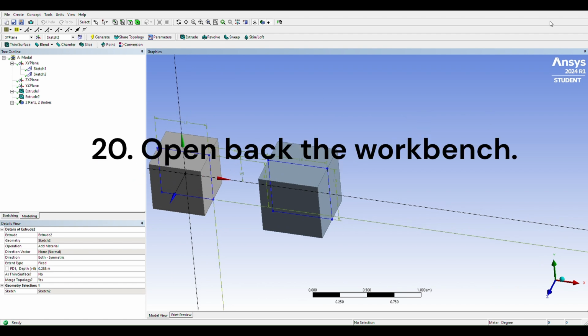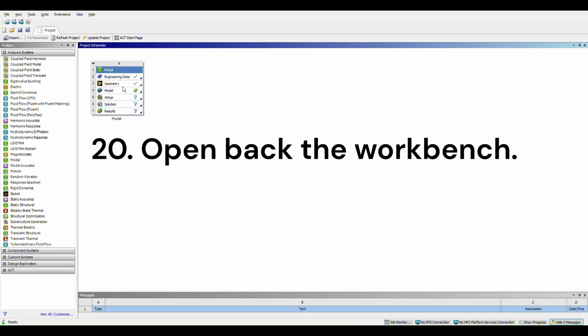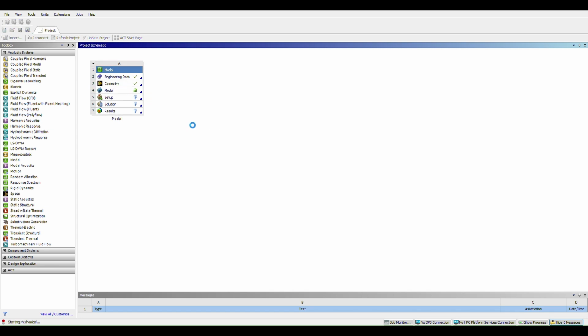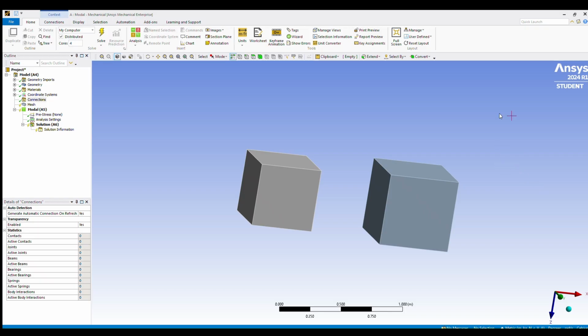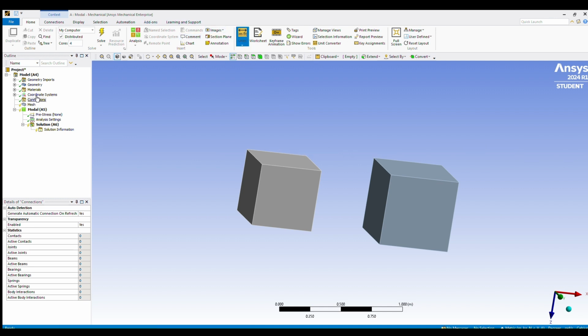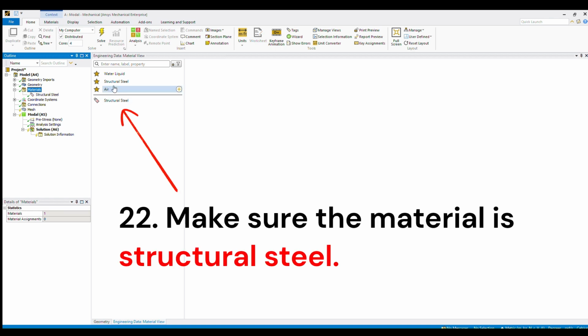Now we will open back the workbench. So we open back the workbench and right click on the model and click edit, and we wait for it to run. After we open the model, we will make sure the units first is meter. So we will continue with the materials, making sure it is the structural steel.